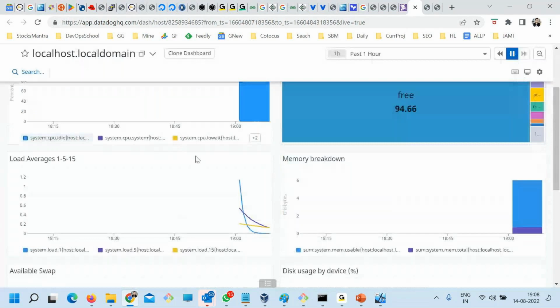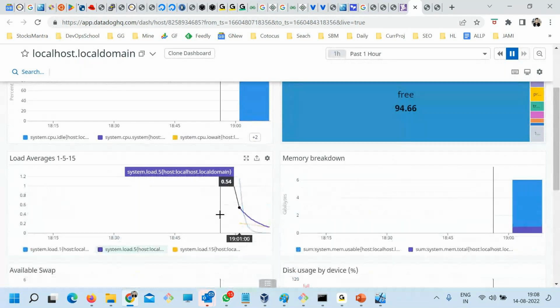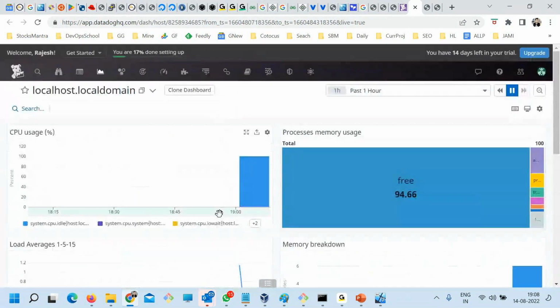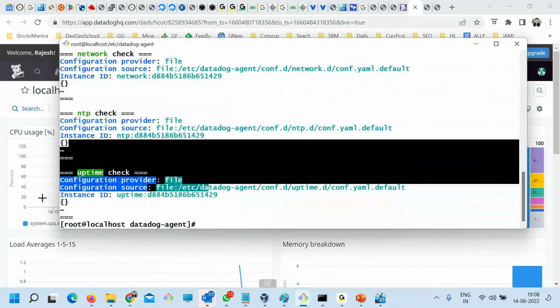By the way, all these metrics you have to understand because these metrics are common across all the platforms. Okay, my disk is 94.66 free. So this is something which we did with Linux.